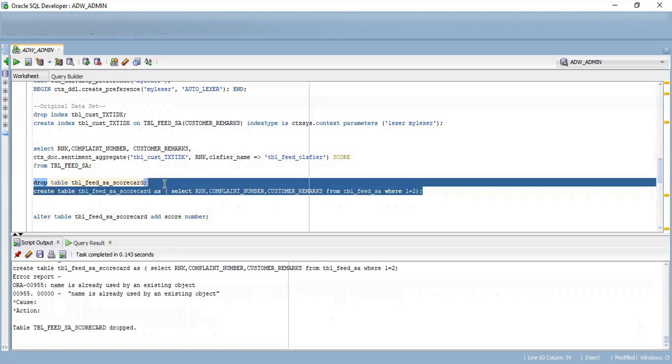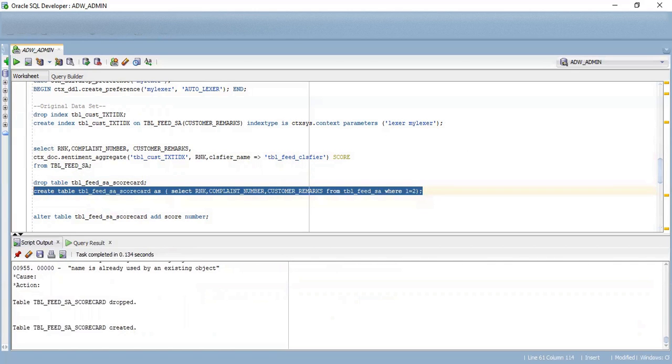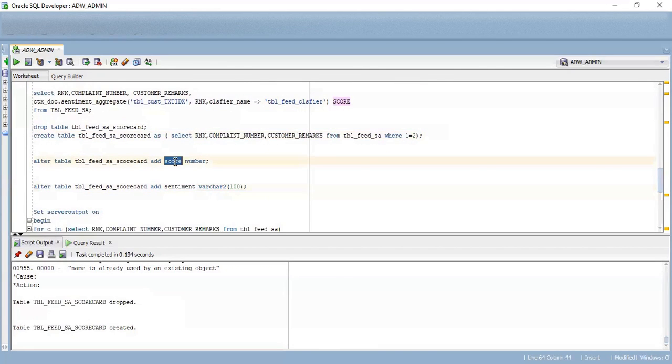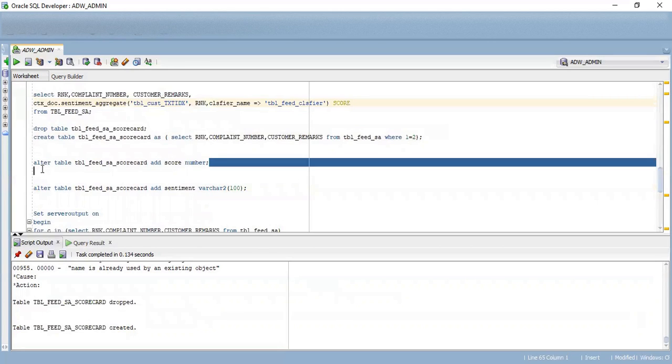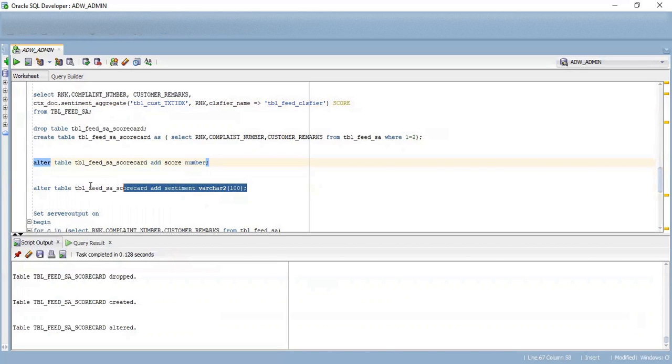Okay. Now let's recreate it again. Now I'm going to add two columns into it, score and sentiments. How I'm going to calculate score? By this command, as you can see over here. So let's alter the table and add the next column as well, that is sentiment. Okay, it is altered. I'm committing the transaction.